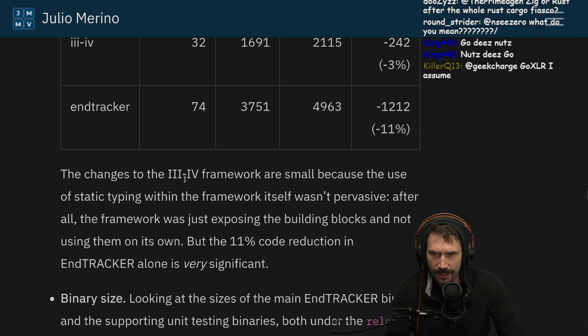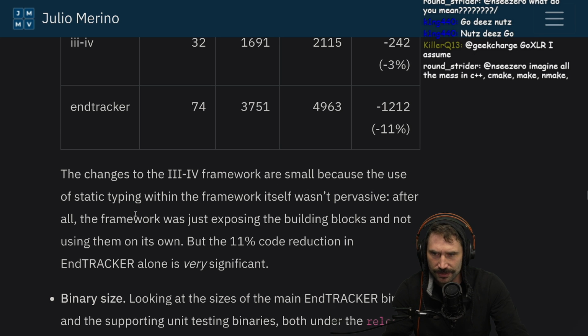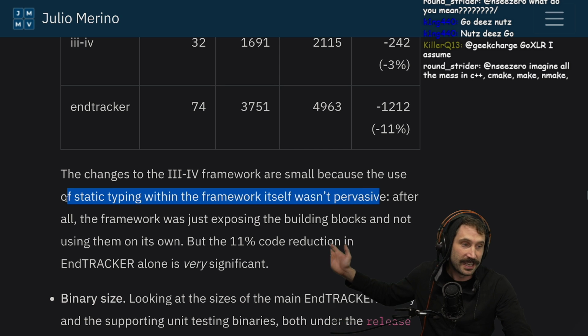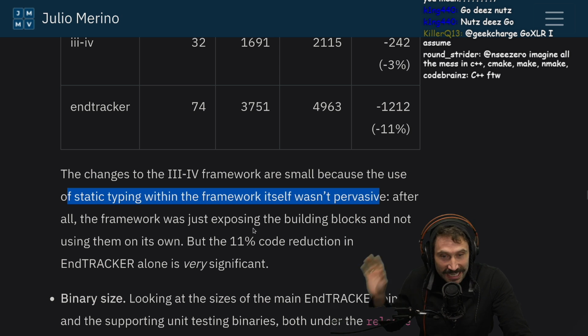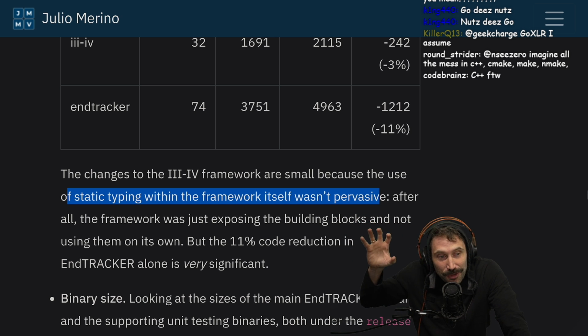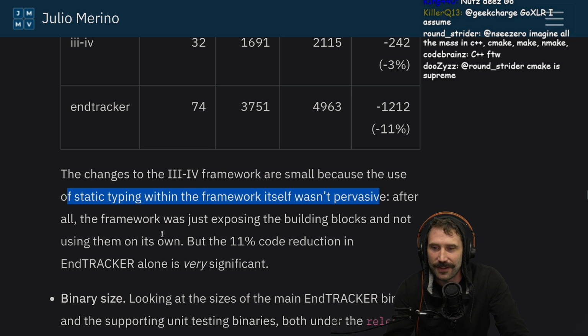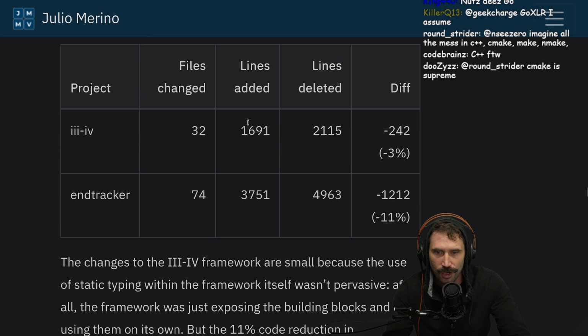The changes to the 3.4 framework are small because the use of static typing within the framework itself wasn't pervasive. Yeah, exactly. Like I said, it's easy inside, right? Inside of a little framework, inside of its own little files, it's very simple. After all, the framework was just exposing the building blocks and not using them on its own. But the 11% of code reduction in NTracker alone is very significant. Let's go.